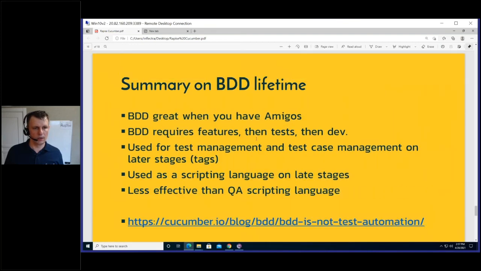So finally, the BDD lifetime assumes that BDD is only effective while there are three amigos and all three of them are participating. With time, if one or two amigos are left or doing something else, BDD becomes more a headache.